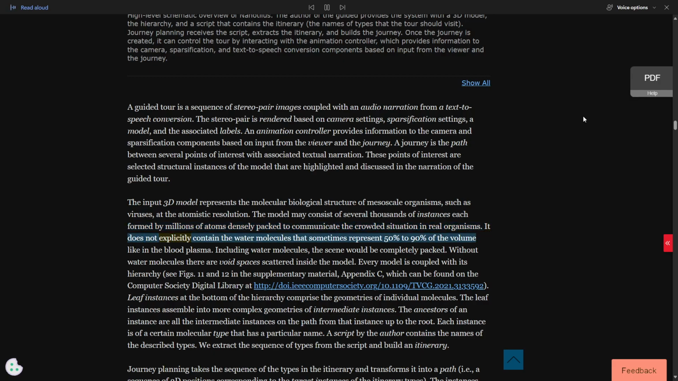It does not explicitly contain the water molecules that sometimes represent 50% to 90% of the volume, like in the blood plasma. Including water molecules, the scene would be completely packed. Without water molecules, there are void spaces scattered inside the model. Every model is coupled with its hierarchy.